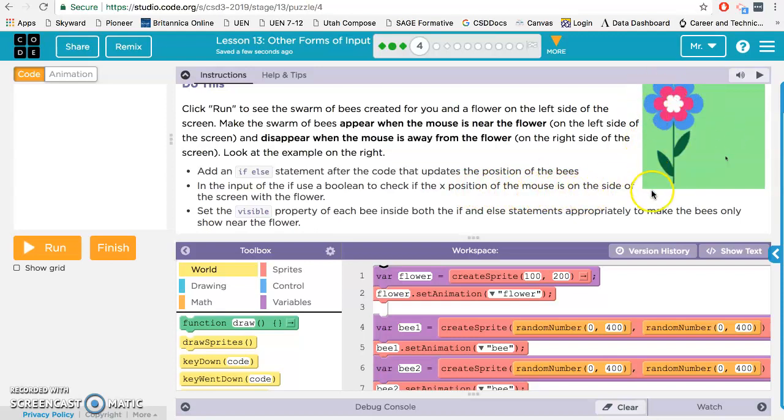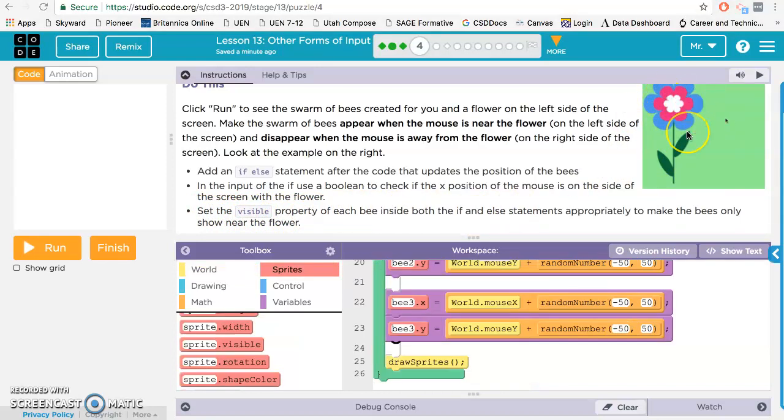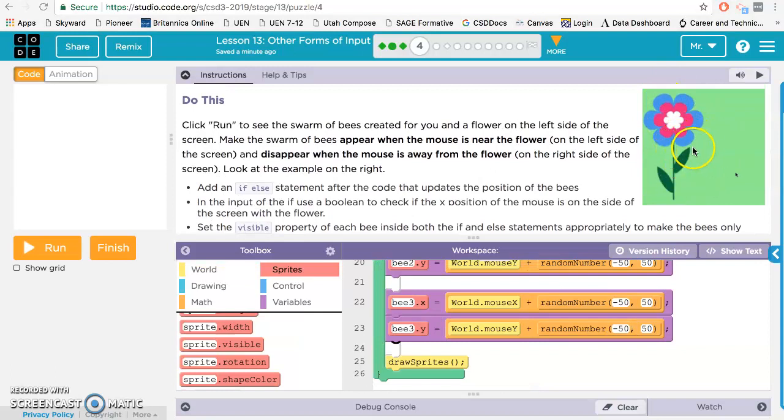So we're going to say if the mouse X is over here, something's going to happen. What's going to happen is we're going to set the visible property of the bee to be visible if it's over here. Okay, and if the mouse position is not over here, if it's on this side, so if the mouse X is greater than 200, then we want the bee dot visible to be false. We don't want the bees to be visible.